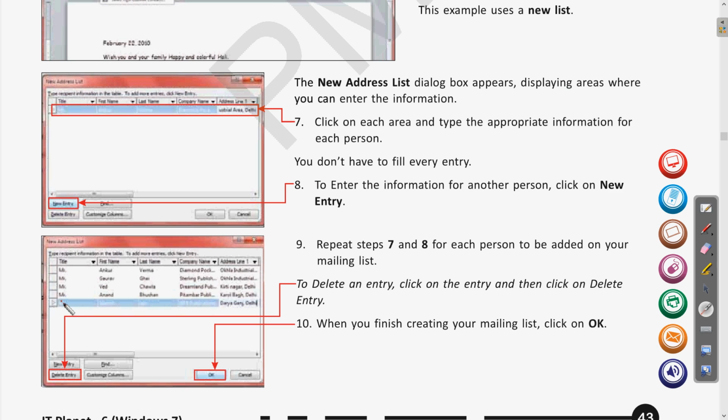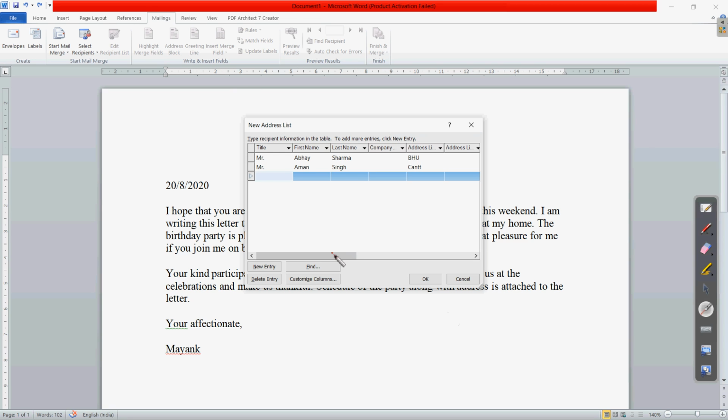Choose that particular entry and click on the delete entry button. Clear? So here let me show you also where the delete button is, if you want to remove any of this. So here is the delete entry. If we want to delete any person from the address list, we have the delete entry option. So using this we can delete that particular address.